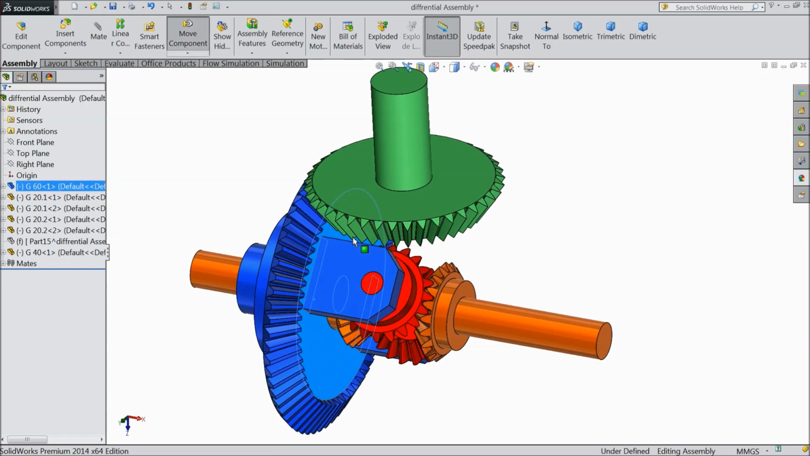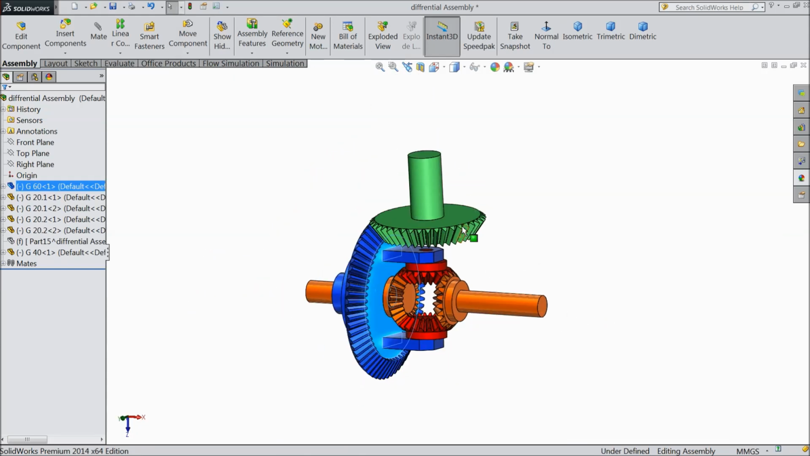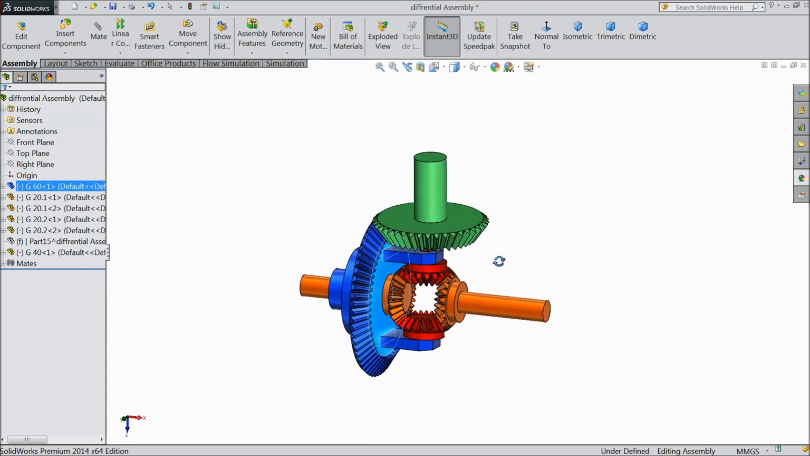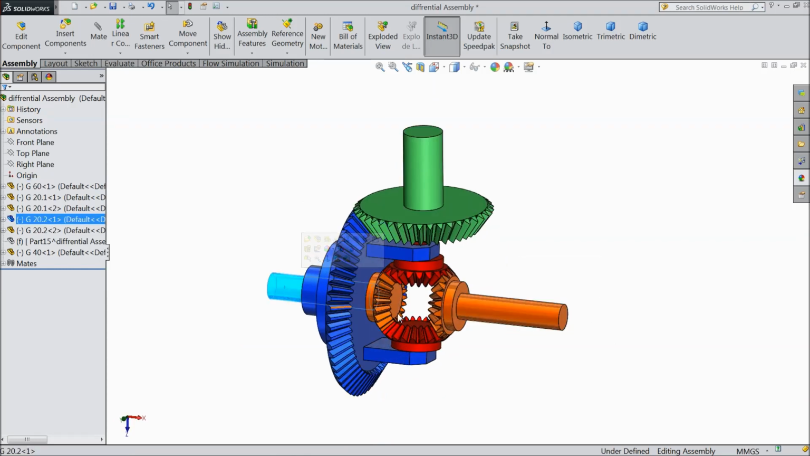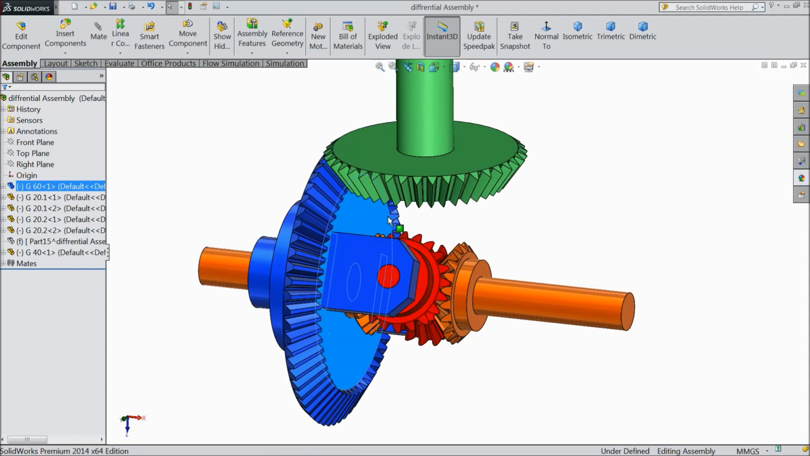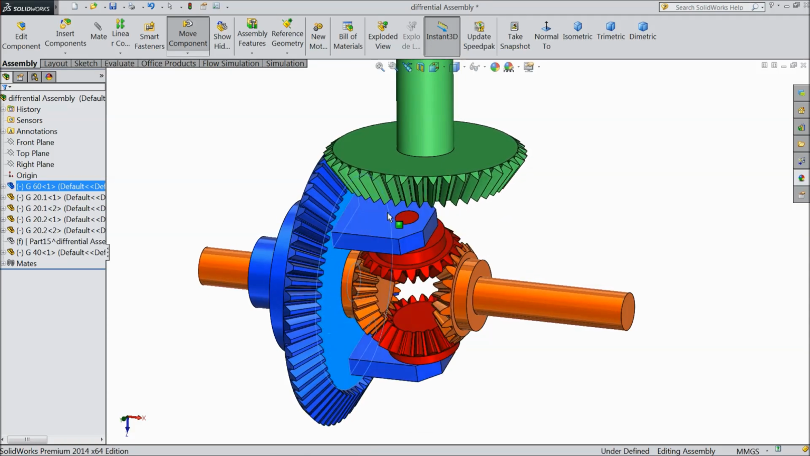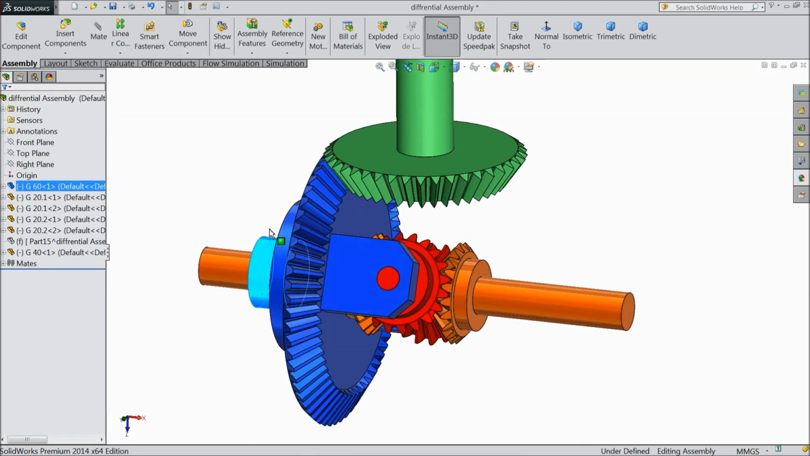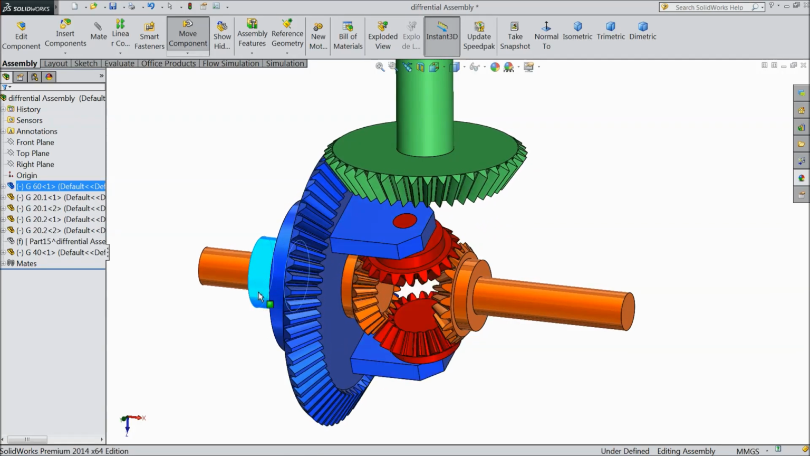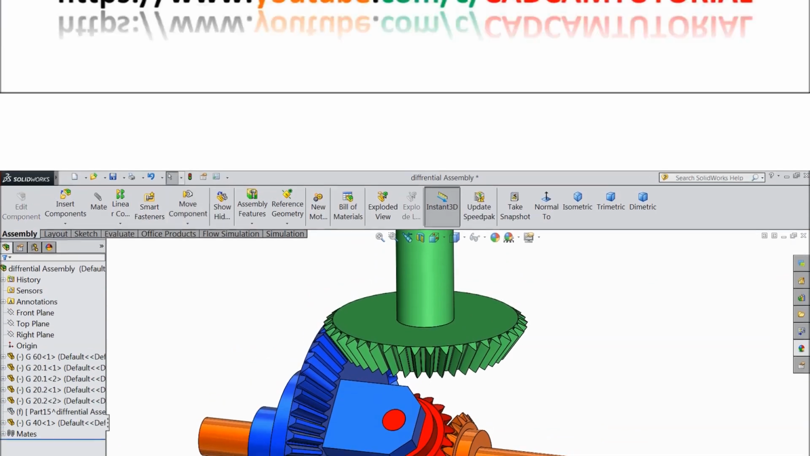See, this is the drive shaft, and this orange color shaft is going to the wheel, and while taking a turn it will adjust according to requirement. So we will see, and I hope you will enjoy this tutorial. So let's start.